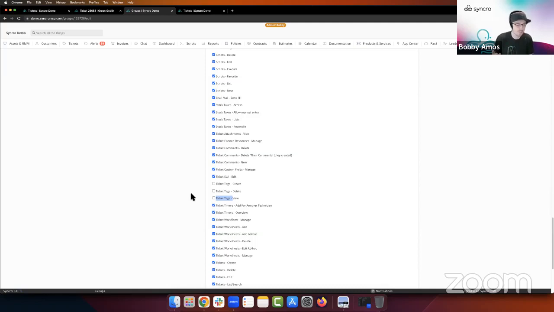Also, if you don't want people deleting tags, you can remove that ability too, so that they can add tags and see them, but not delete them, so that you can make sure that the filtering system stays in place.